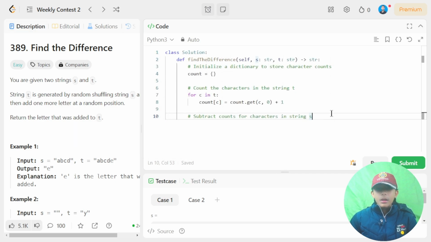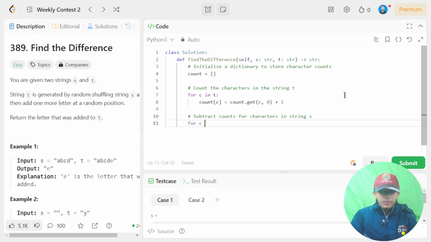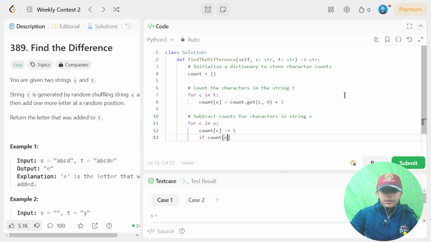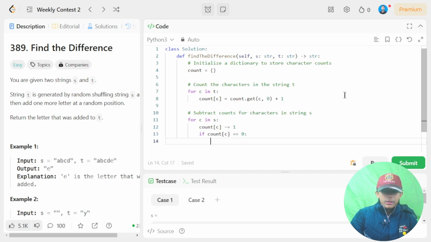Now I define a for loop one more time, because here I subtract counts for characters in a string s. So count c minus equals 1. Now here I write if count c equals 0, then I write del count c.